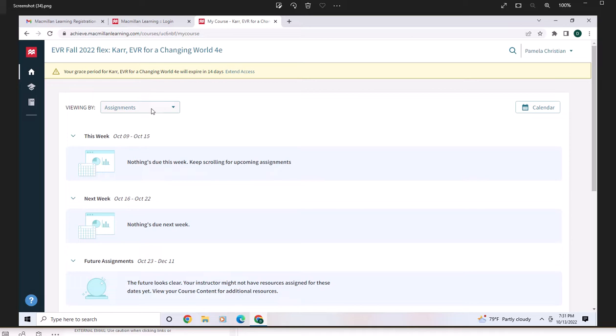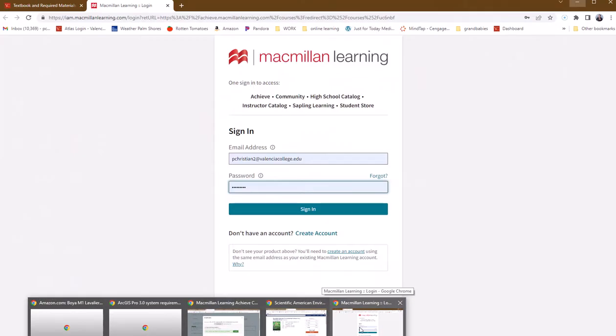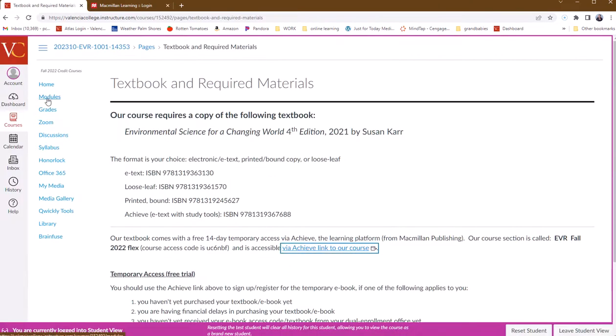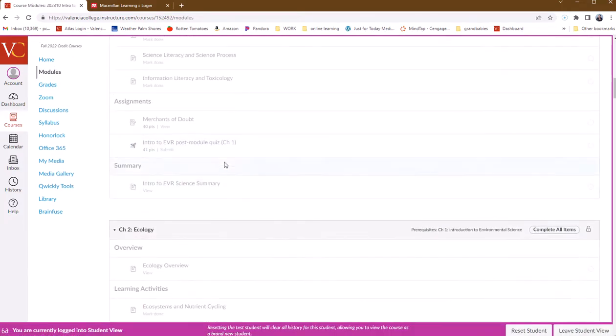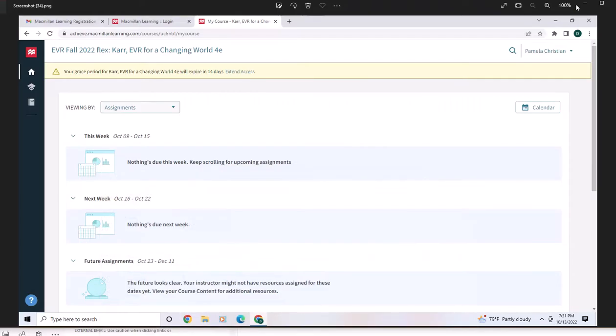Your PowerPoints are also in Canvas, which is why it's super important to go through our class using modules, right? So we're going to make sure that in our class, when we go back here, we always enter into modules. And modules allow you to see everything that's happening. And if you haven't completed the prerequisite before, you're not going to see the assignments that you can get into. All right, so just want to make sure we're aware of that.